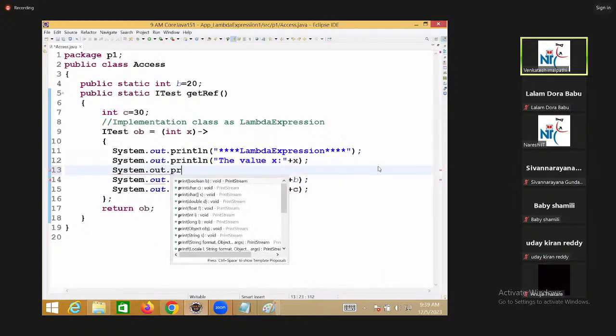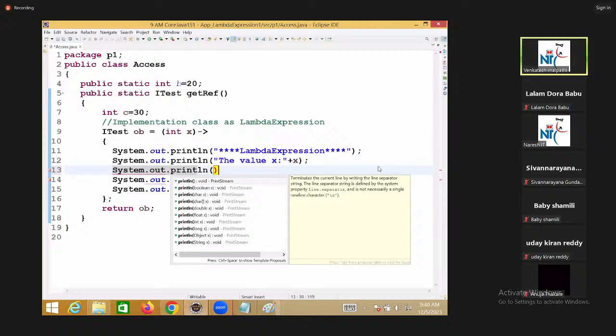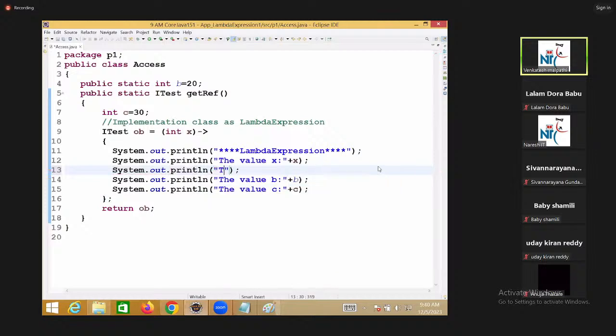System.out.println("the value A is equal to" + A). See, the error is coming here: A cannot be resolved to a variable. It is not detecting. So I'll use the interface name, iTest.A. I'll access it that way. I'll give a note. Don't worry about what I'm writing.